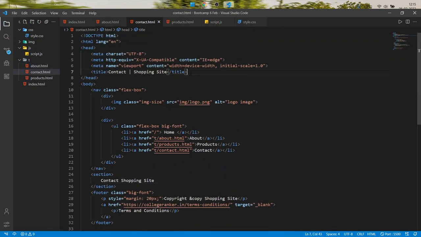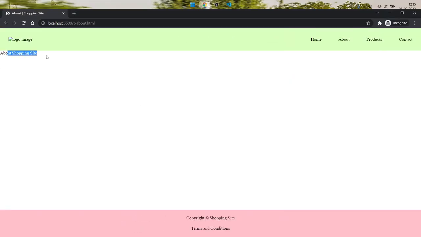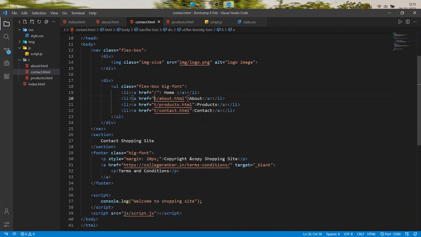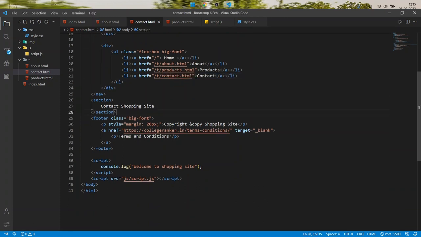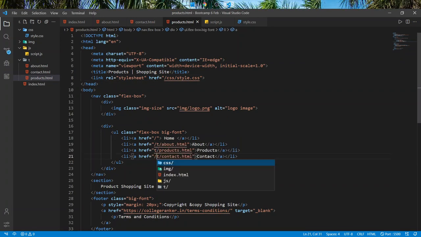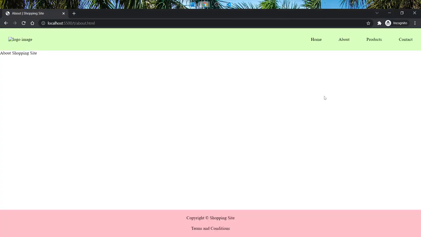I'm just linking the CSS, JavaScript and HTML. I'm correcting these href tags. The about page is clear now and shows the shopping site. And in contact, put a slash here, and also put a slash here, and for products inside.